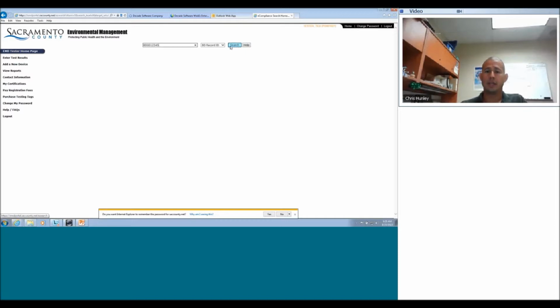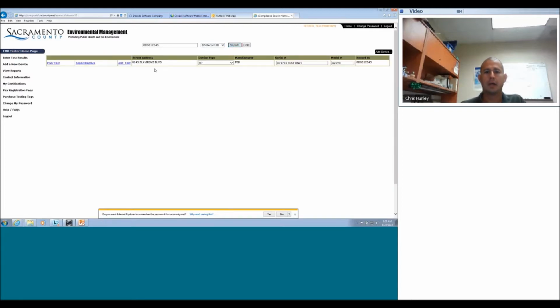A tester would log in and search for that record using the BD number or the serial number. Once they locate the particular assembly record, this gives them a snapshot of what we have on file. They can quickly see, is this the right assembly? Did I grab the right BD number? Here's the serial number. Does it match up with what my field inspection says? And is this the correct facility street address? If all of this is good, they're going to go to Add Test.